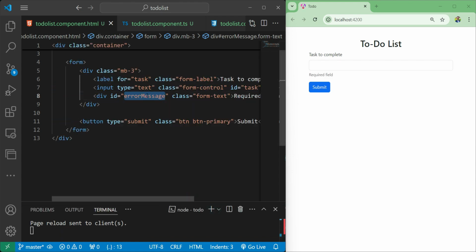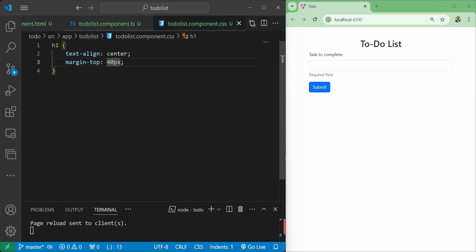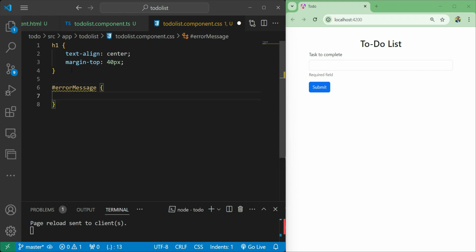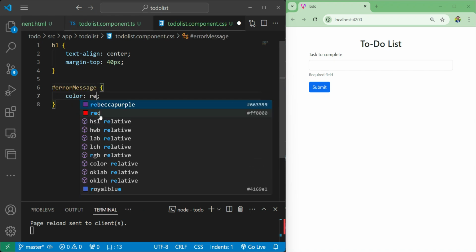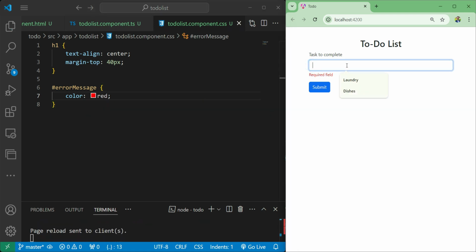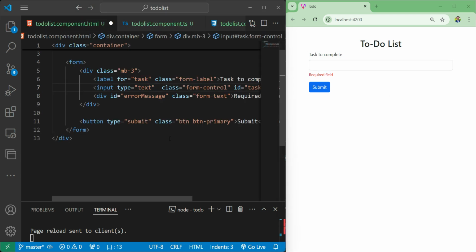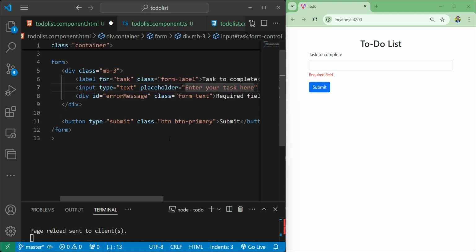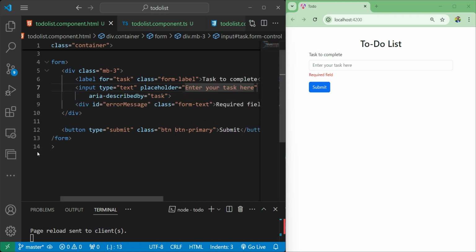Let's also make it red. So I'm gonna grab this ID, go to our CSS file. And since it's an ID, I'm gonna put hash ID, and in curly braces, I'm gonna give it a color of red. Save. Let's give it a placeholder so we have something to start inside this input box. So here I'm gonna type placeholder. And let's say enter your task here. Save.